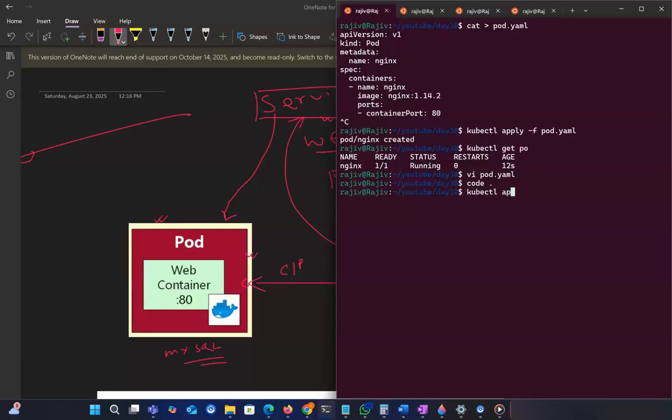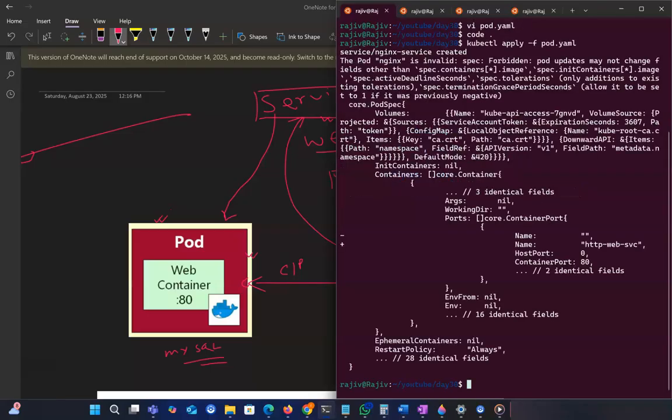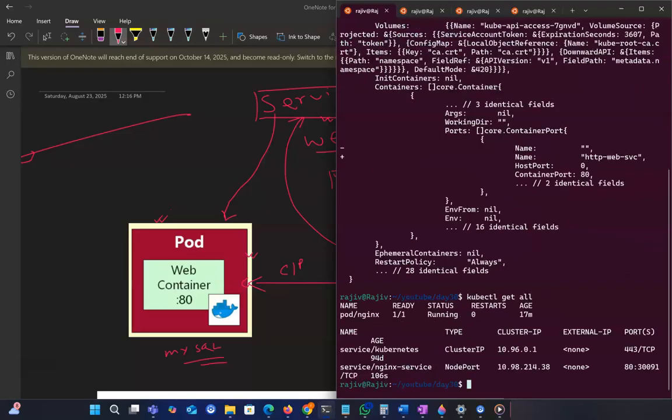And same way kubectl apply -f. If we made any mistake, we check. Basically we didn't delete the file, so kubectl get all, and we need to delete that pod. Kubectl delete pod.